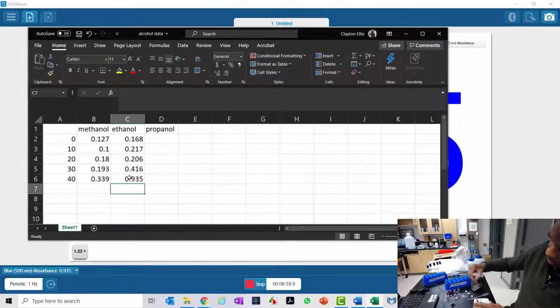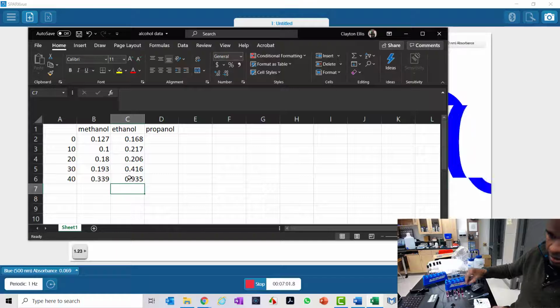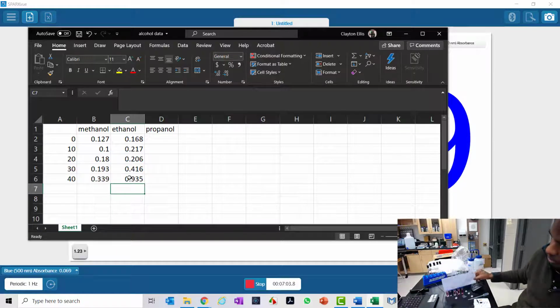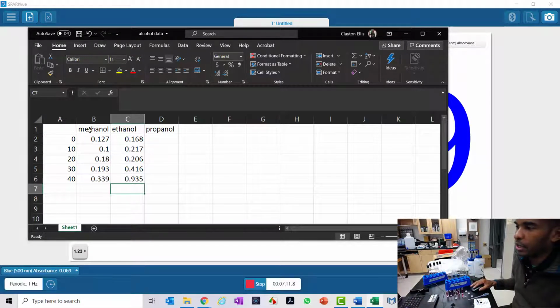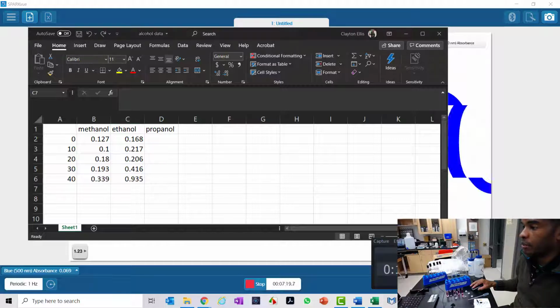And once again, when I look at them on camera, just qualitatively, I can see that there's a difference from 0 up to 40%. So that's my ethanol. And already looking at my methanol and ethanol, I can see that there's a difference between the alcohols. So now I'm going to do the propanols, and I'm going to pause it momentarily while I dump those in.